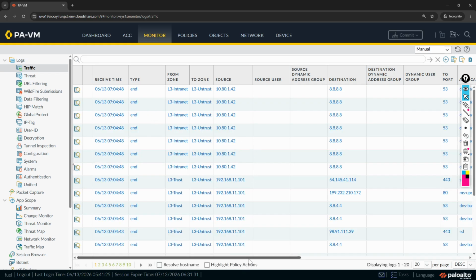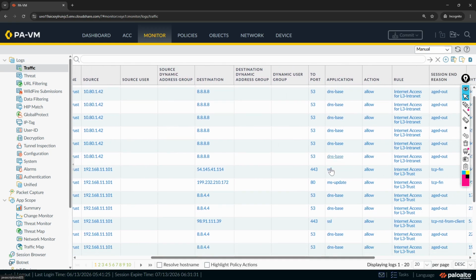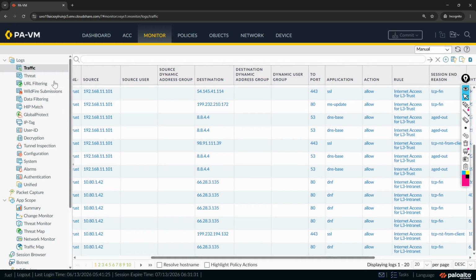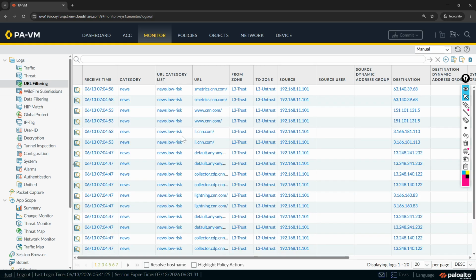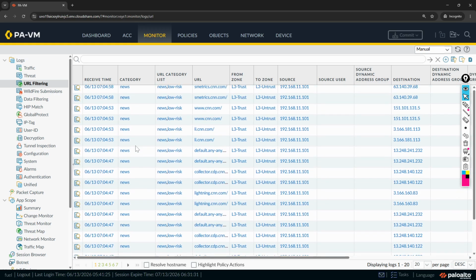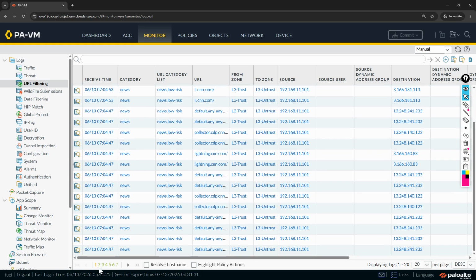Okay, so this might not be visible here. All traffic is allowed, but here if you go into the URL filtering section, you can see all this traffic, whatever is blocked. So there's a news category website that I have tried. There will be some more, because we see multiple attempts: whenever any traffic is blocked, it retries. So that's why we see a lot of traffic here.